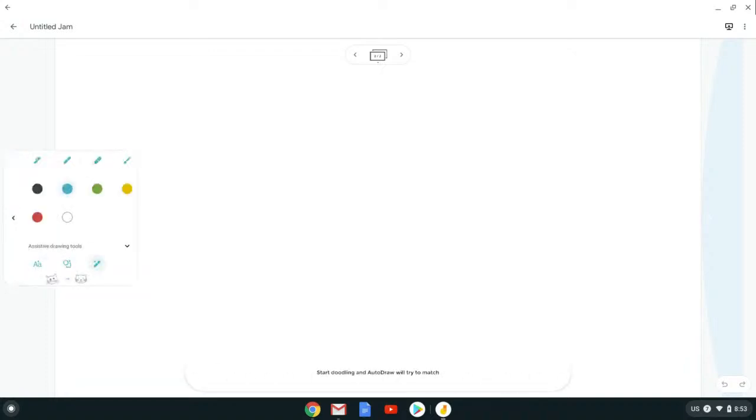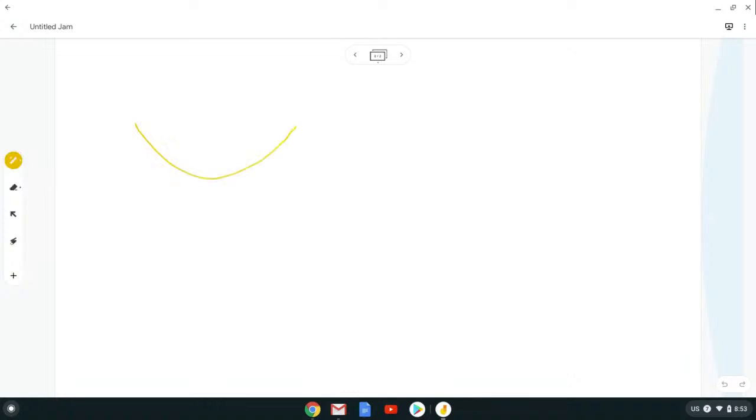So I'm going to start by drawing a little, and if you see at the bottom, it's starting to suggest images to me. So if I'm not the best artist, it will say, hey, maybe you want to use one of these clip art drawings. And I was in fact trying to draw a banana because I've got a little banana theme going on today.